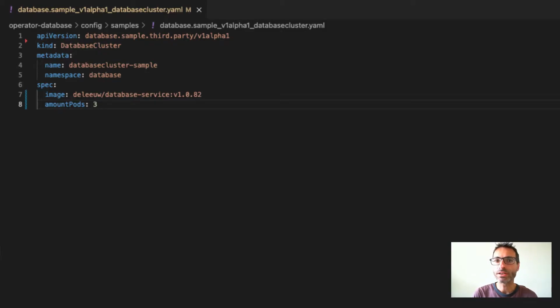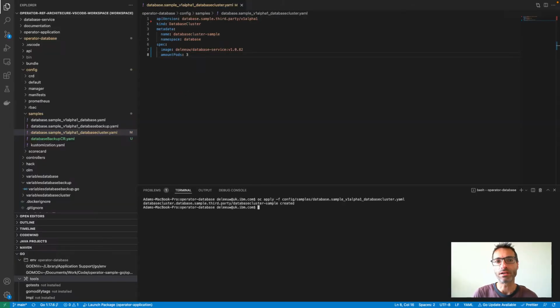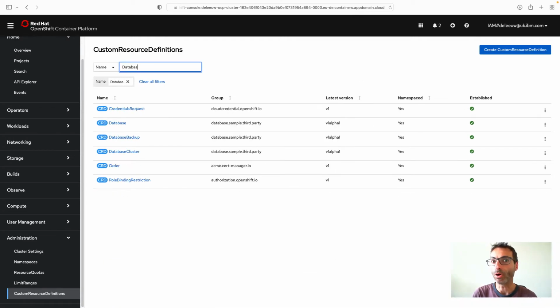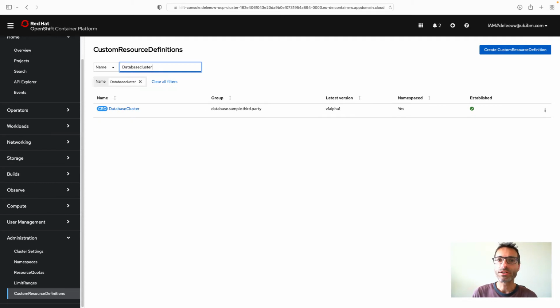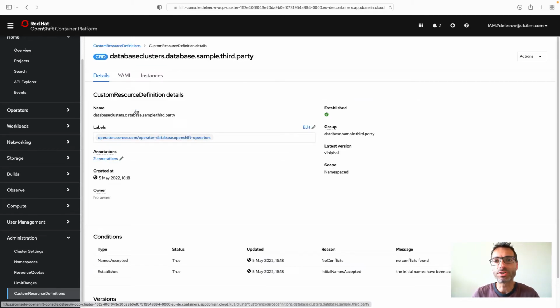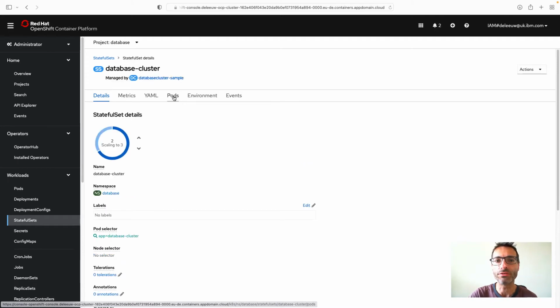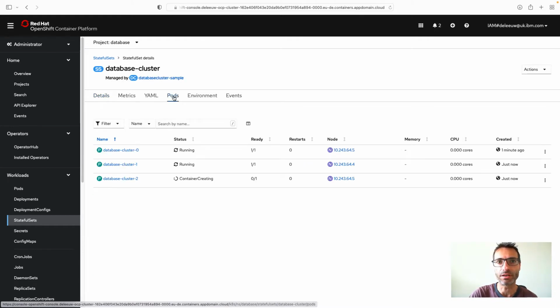Let's create the Kubernetes resource that represents a database cluster. This is a custom extension to Kubernetes defined by our operator. Once the operator is alerted to this custom resource, it takes care of creating all the required Kubernetes resources on OpenShift to install our simple database cluster.